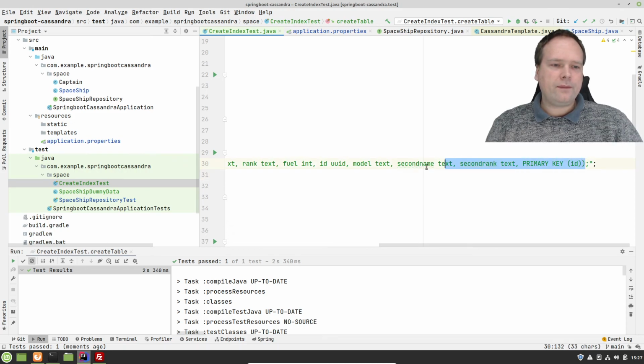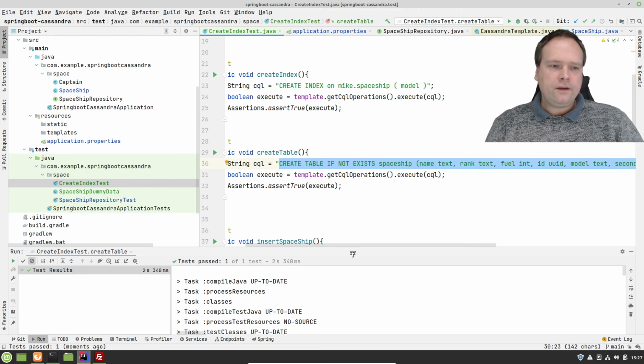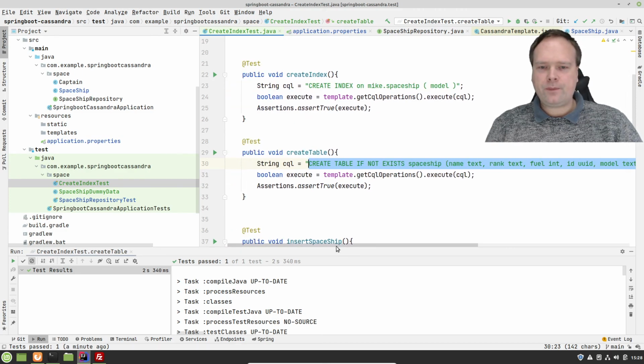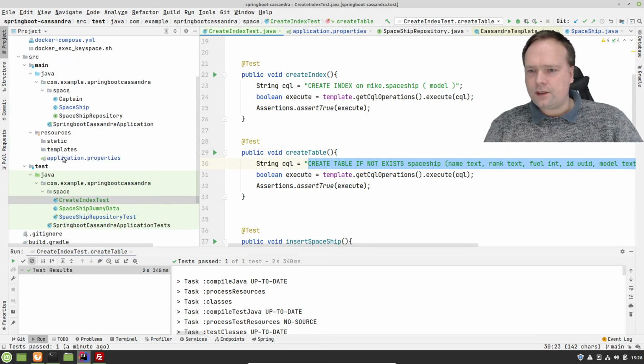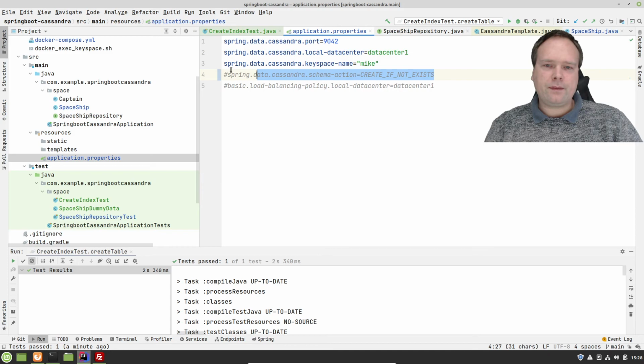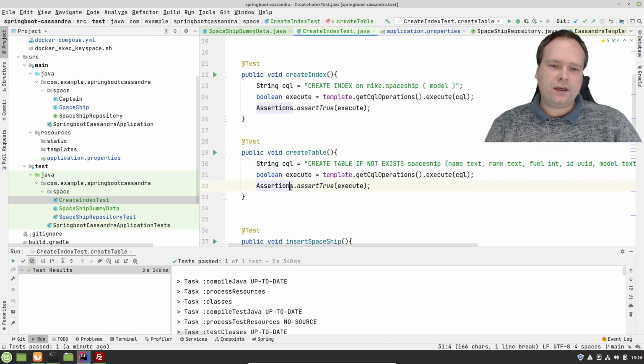This sentence right here, by the way, I did not figure this one out myself. I actually stole it from the log. The first time I ran against the Cassandra database, I enabled the settings so it would create the table for me. If you say Spring Data Cassandra schema action create if not exist, then you can see in the log which CQL is being executed, and that's exactly what I did. I was lazy, so of course I took that from the log, and then I just pasted it in as this CQL line right here.